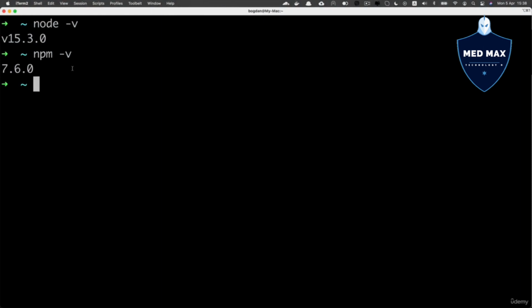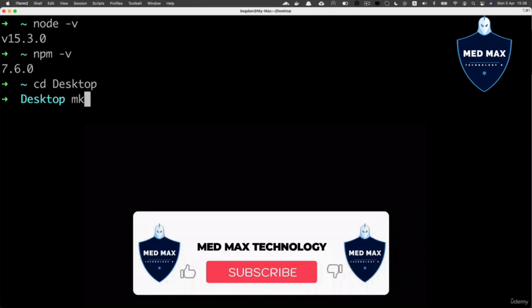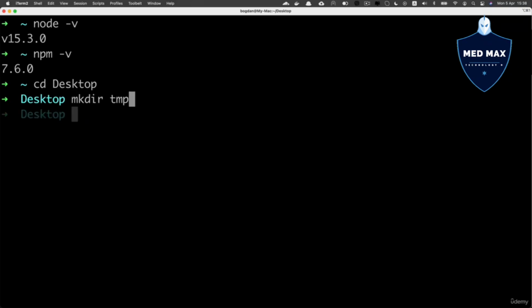Now let's create a new folder anywhere on your computer, and afterwards we will initialize it using npm. Let me cd to desktop and I'll create a new folder here with help of the mkdir command, and let's name it tmp, and let's cd to this newly created folder. And now here let's type the command npm init.